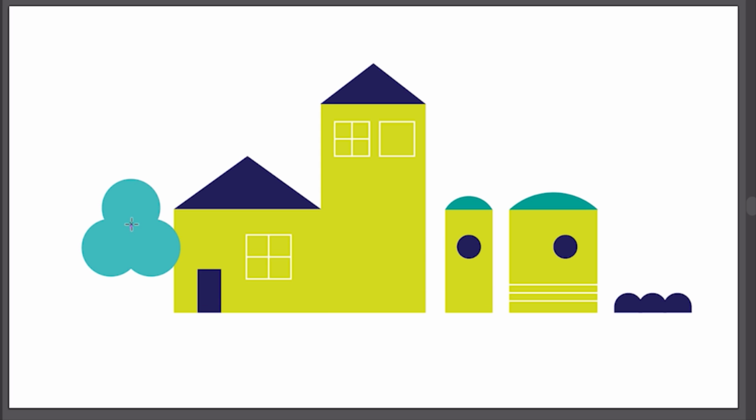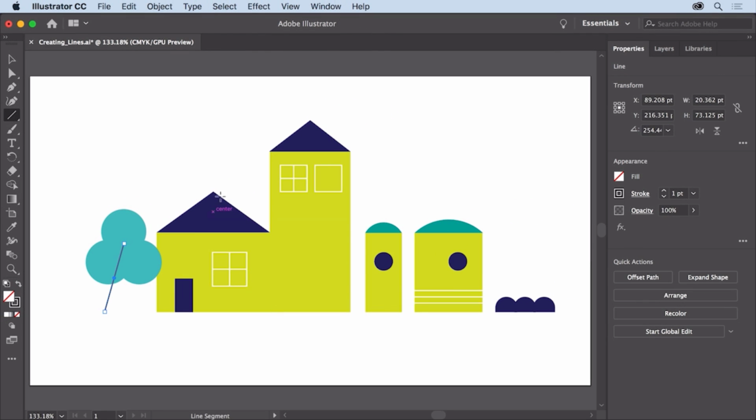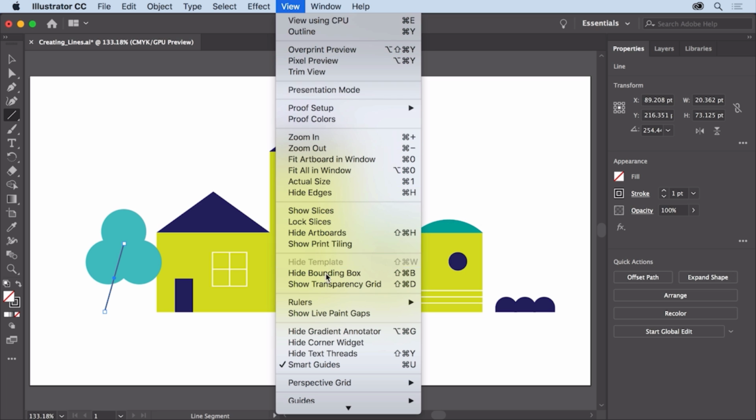So move the pointer into the tree shape, press and drag down. Notice that you can move in just about any direction to create a straight line. Now the gray box you see that shows distance and angle is a measurement label. It can be really useful when you need to be more precise. When the line looks something like this, release the mouse. Now if you didn't see that gray label, choose View, Smart Guides to turn them on.